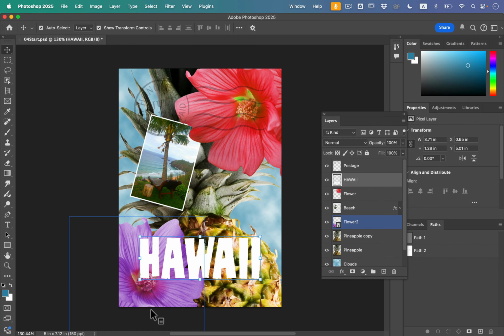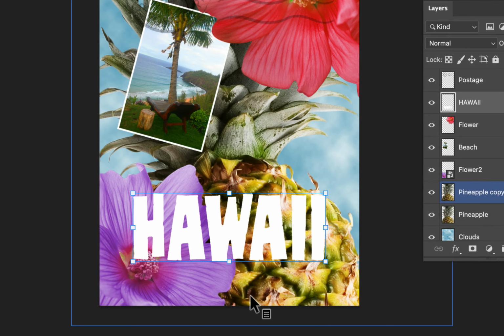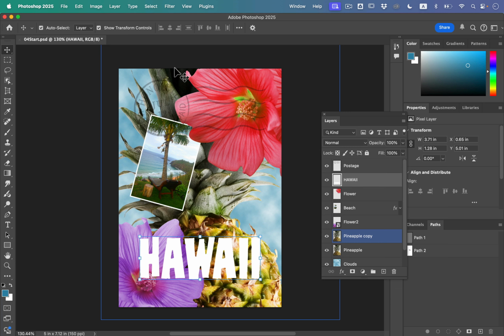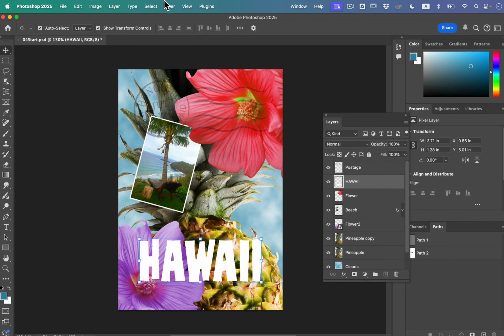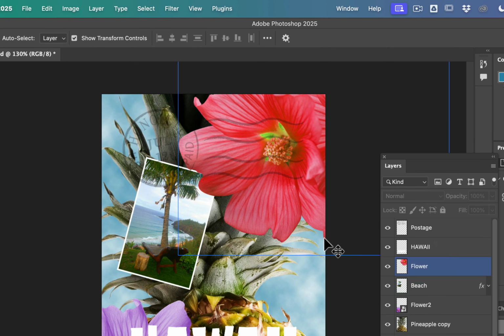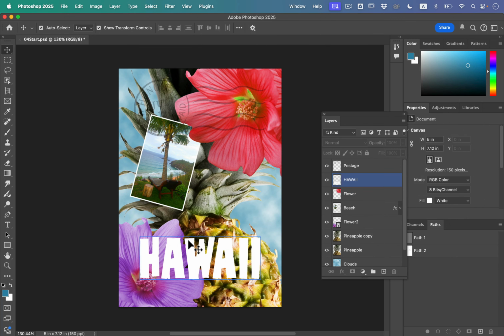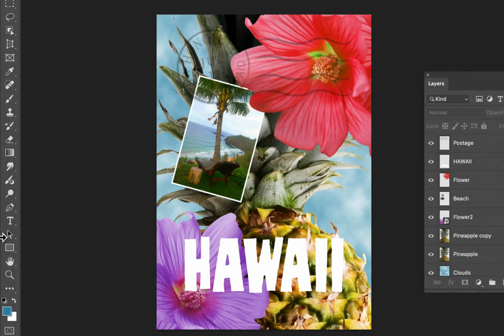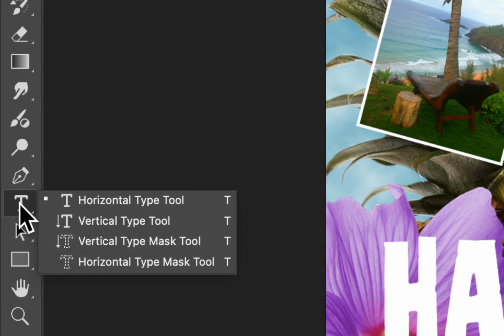We want to add some text below the word Hawaii, so I'm going to deselect all of my layers by going up to Select and down to Deselect Layers. Notice that nothing is now selected in my Layers panel. To add text, locate your horizontal type tool.